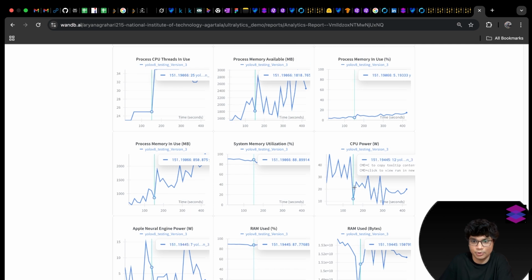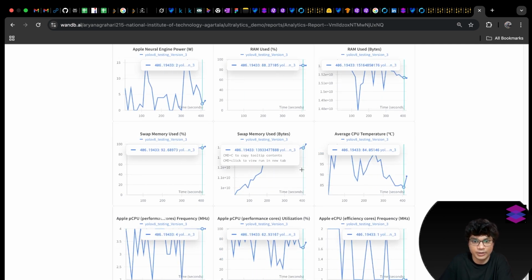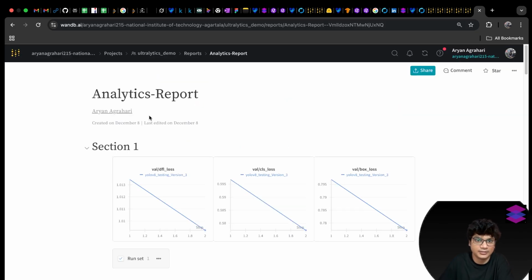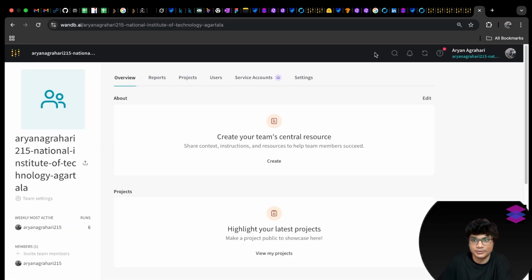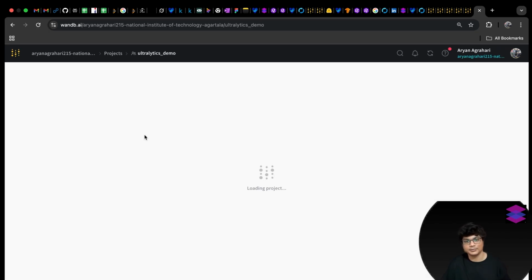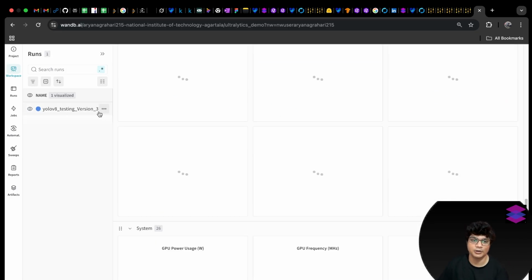Okay, the system monitoring, the CPU power, the RAM used, also telling the swap memory used. So these many analyses you rarely get on some other platform. That is why it's very good. So this was my intention, just to show you how good and easy it is to integrate both MLflow as well as WandB into your projects.